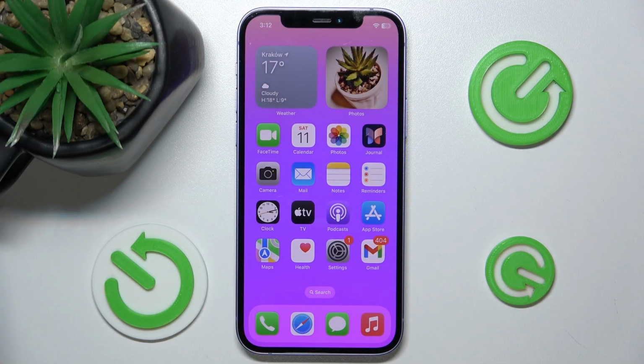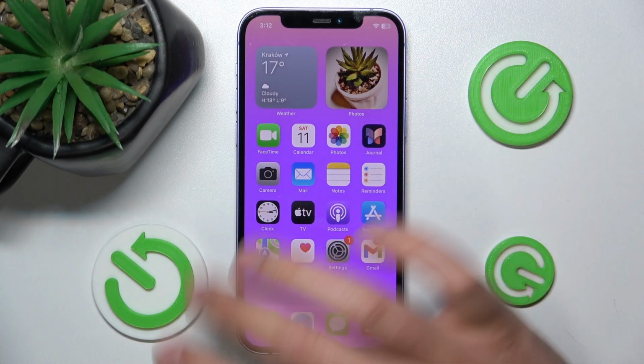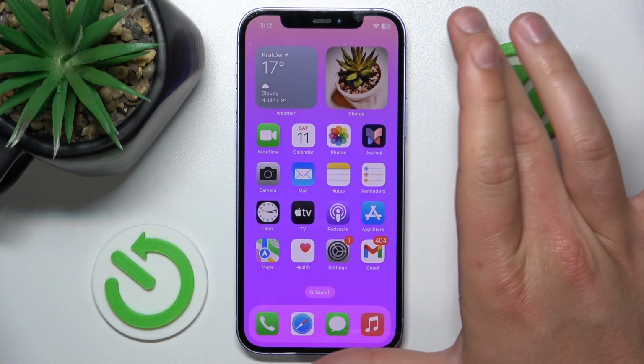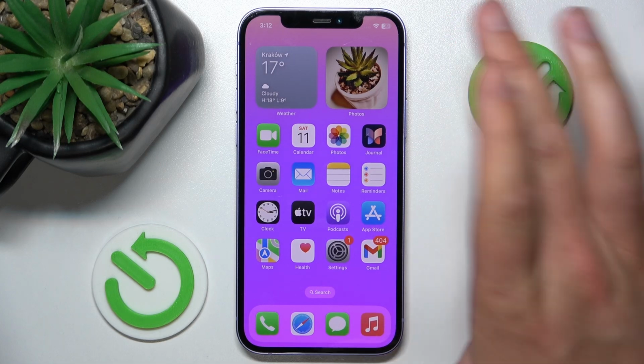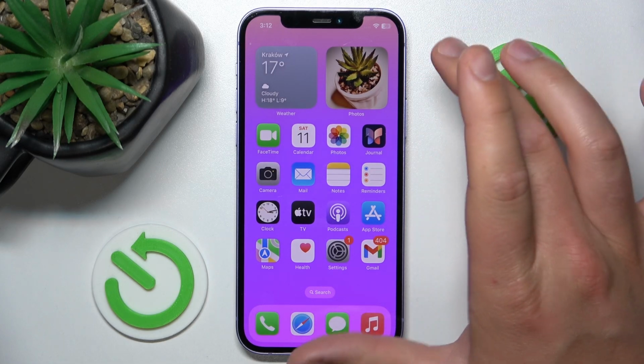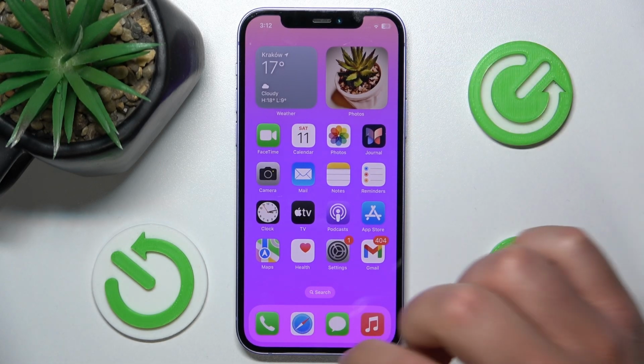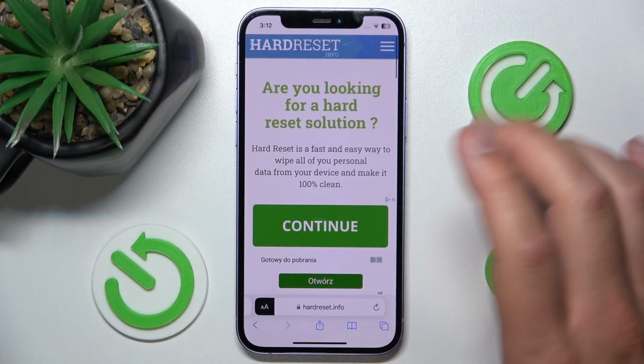So today in front of me is the iPhone 12 with iOS 17.4, but it really doesn't matter which iPhone you have or which version of iOS you have, it is all going to work the same on every iPhone. So what you want to do is to open a web page in Safari.